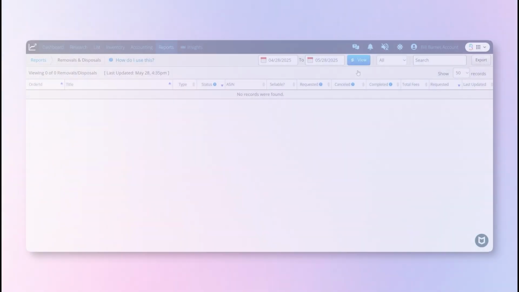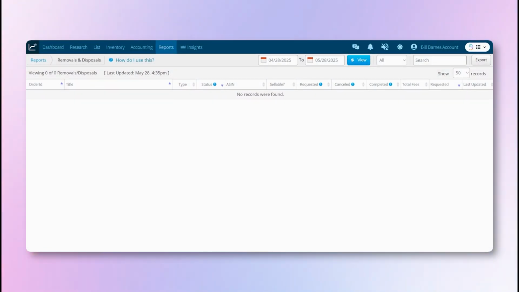By default, the report shows data from the last 30 days. Want to view a different time frame? Just update the date range in the top right-hand corner and click View.